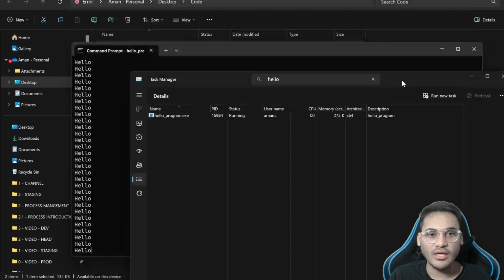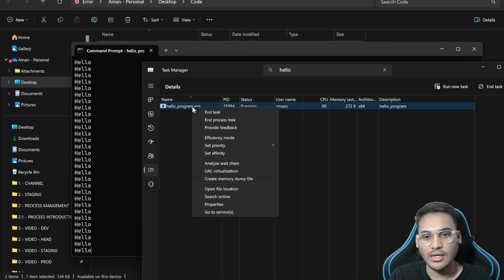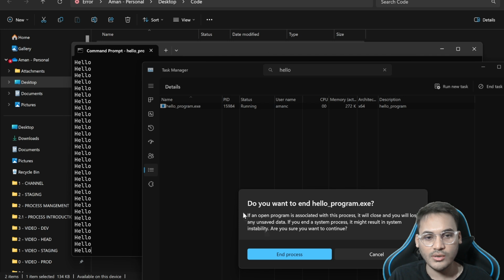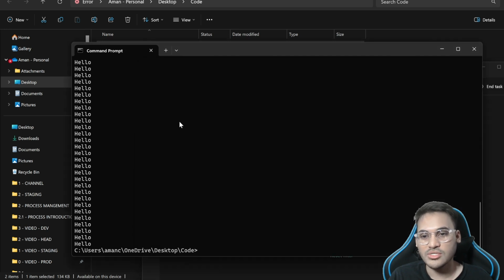And if I kill this process, let's say I end this task, it asks, do you want to end hello_program? And you say end process. If I end this, you can see this program just terminated. So this is how the process looks.